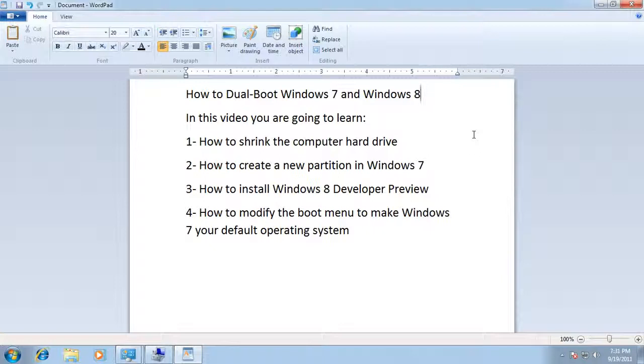In this video we're gonna go over how to dual boot Windows 7 and Windows 8, and also in this video you're gonna be learning several things, like how to shrink the computer hard drive to make a space to install Windows 8. We're going to go over how to create a new partition on Windows 7, and we're also going to go over how to install Windows 8 Developer Preview, and finally I'm gonna teach you how to modify the boot menu to make Windows 7 your default operating system. So with that, let's get started.